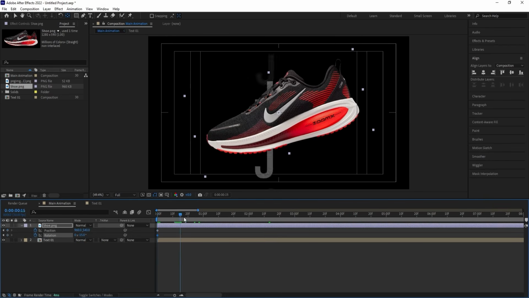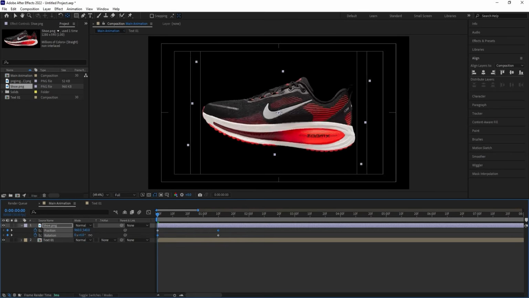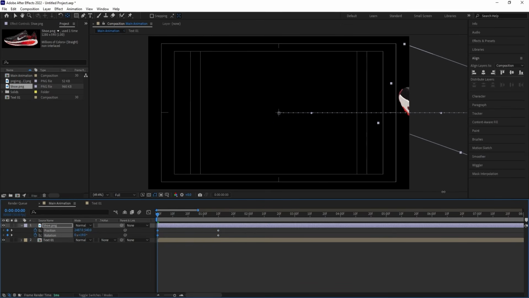Hit U. Let's go somewhere around 2 seconds. Let's create one keyframe. Then go to the start. Let's rotate it like this, and let's move this over here.